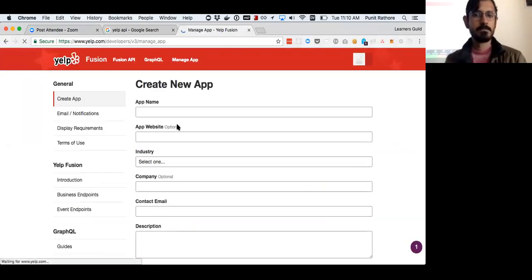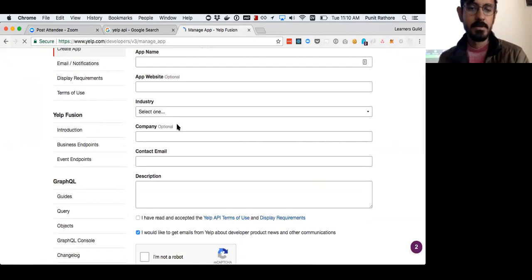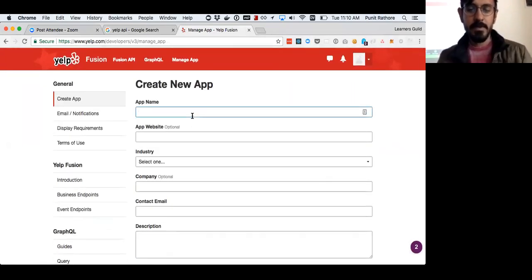So we all have to do that step. Yeah, because we all need the API key. So we're going to call it Yelp restaurant. What do we call it? Picker.